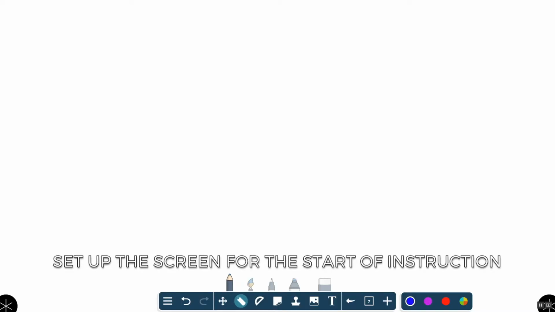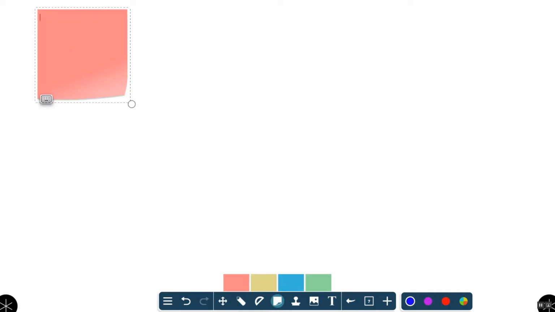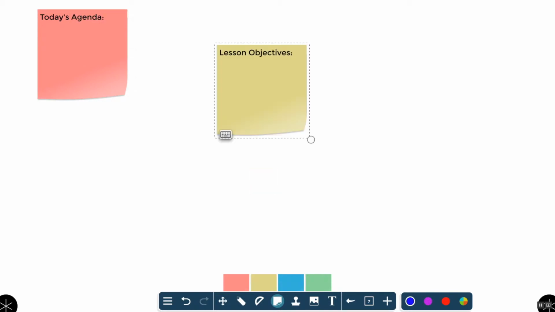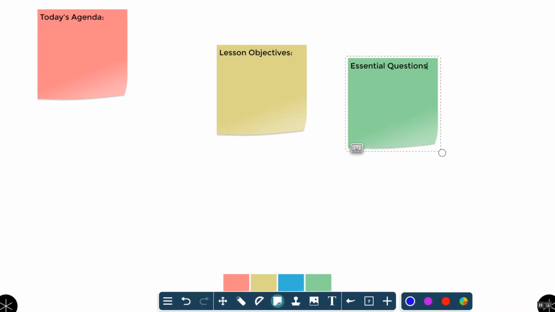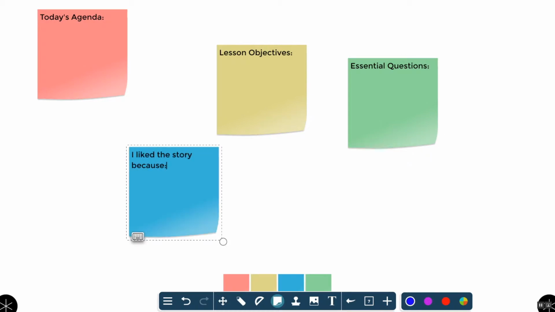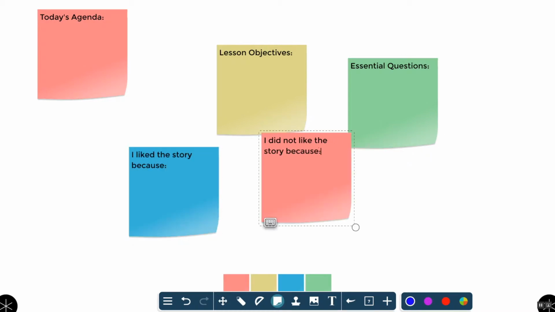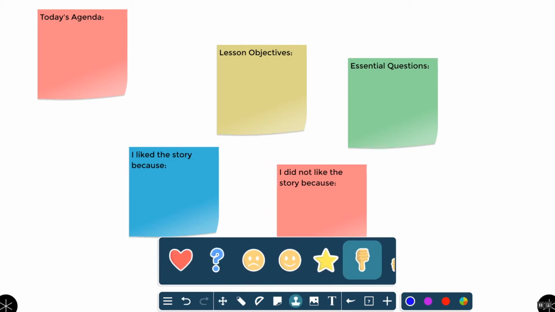Here I'll give an example of how to set up the screen for the start of instruction. Teachers can be creative and use various tools and arrangements for the slide, starting as a blank slate. Here, the teacher can use the notes to list the agenda, lesson objectives, curriculum standards, and essential questions, and then add a quick activity, in this case, a discussion starter about a previously read story, using the Whiteboard stamp feature for informal polling.